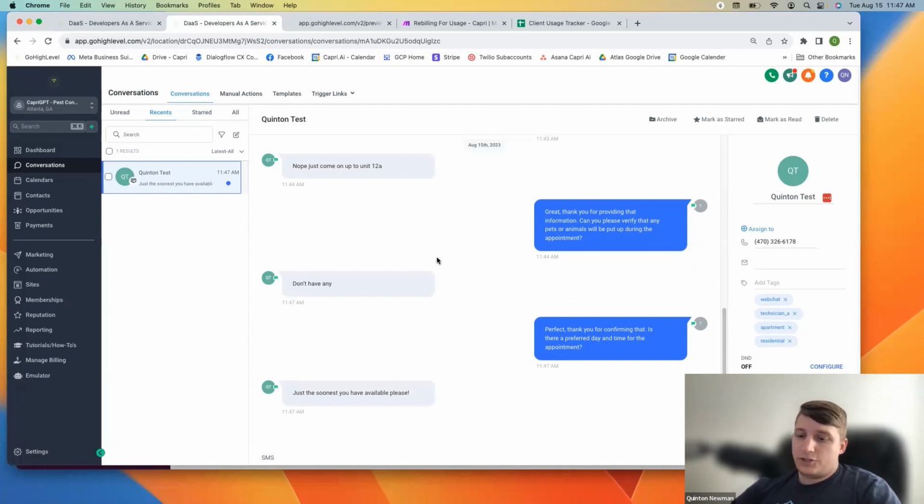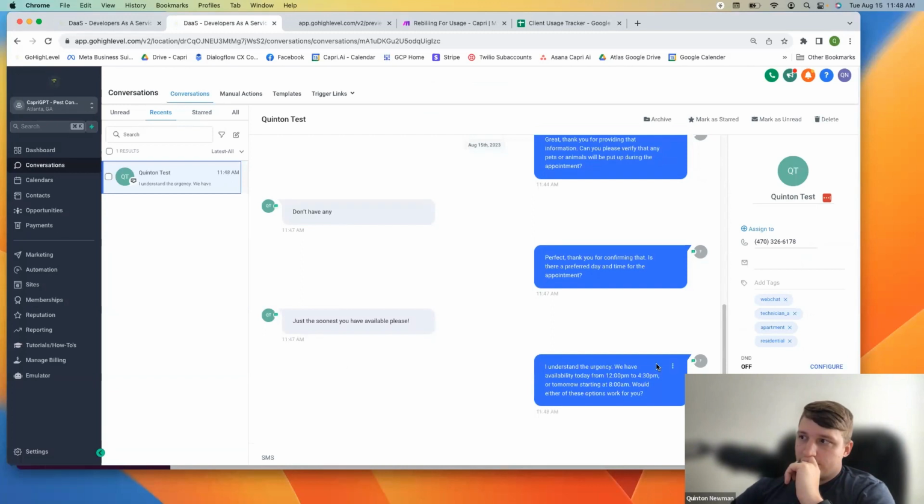And so from there, we should get some availability offered from that calendar. So let's see what it comes up with here. The calendar functionality is a little bit longer, so it can take a minute. Cool. So we have availability from today from 12 to 4:30, tomorrow starting at 8. Will either of those work? So I'll say, yeah, sure, I can make it home by 2 p.m. today.